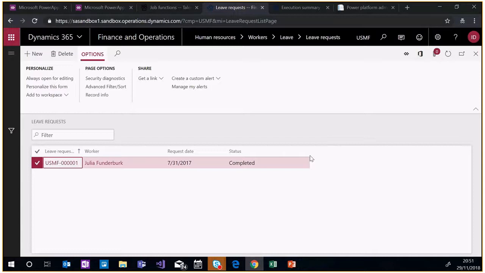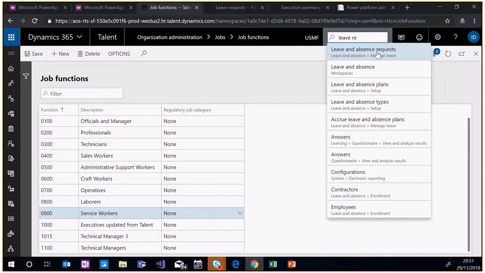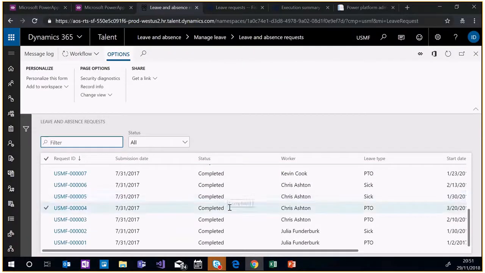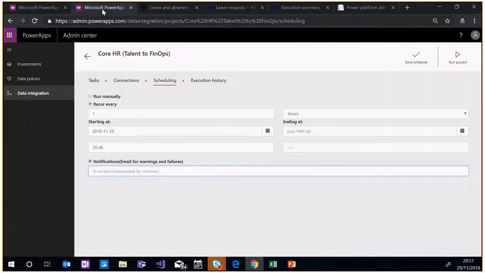That can then be used by the payroll logic to calculate the salaries and to calculate any deductions or whatever is needed there. We have similar functionality in Talent. That's a native functionality that comes out of the box. That's leave and absence requests. And as we can see, we have some data there. So we have around 15 records. So my idea is I want to be able to bring those leave requests from Talent to Finance and Operation.